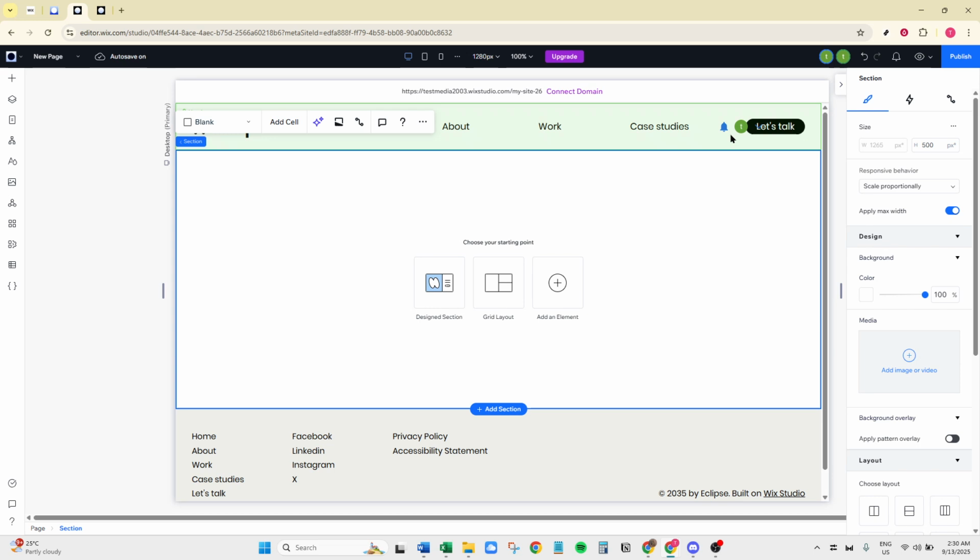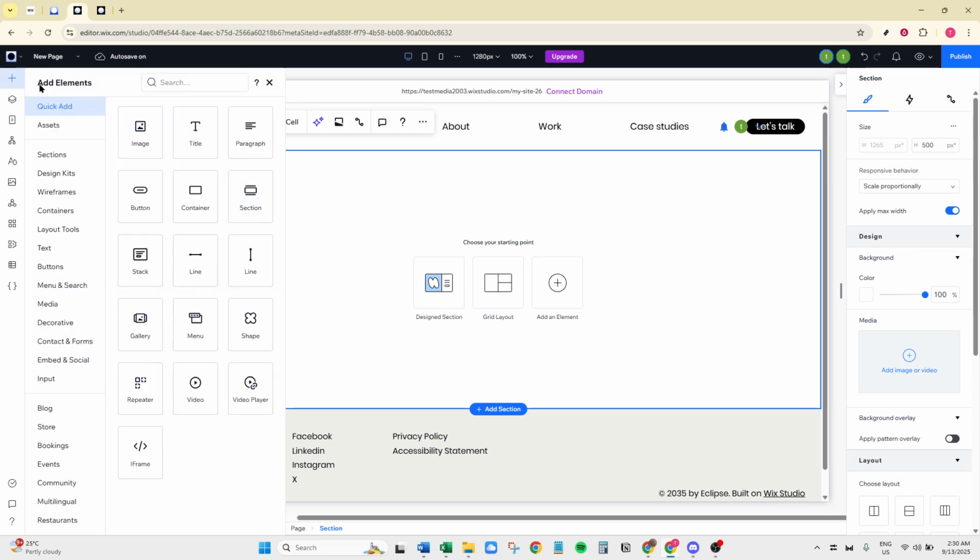Head on over to the tool panel and look for the small but mighty plus button. This is your gateway to adding new elements to your site. Click on it to reveal a menu of possibilities. From there, you'll want to click on Sections. Sections are blocks of content that you can add to your page, and they are instrumental in building a visually engaging site. In this case, we're interested in sections that support video integration.